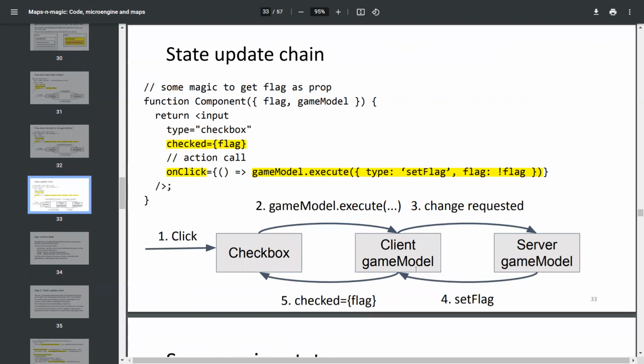Now add the server gameModel. In this case, state update goes in 5 steps. Click, client state update, server request, server confirmation, updating checkbox. Sequential state update between models is named state update chain.